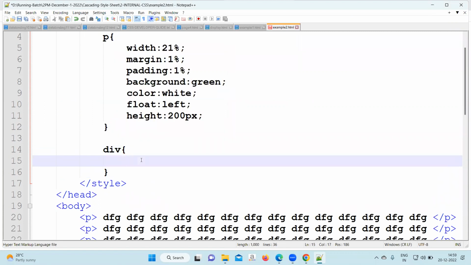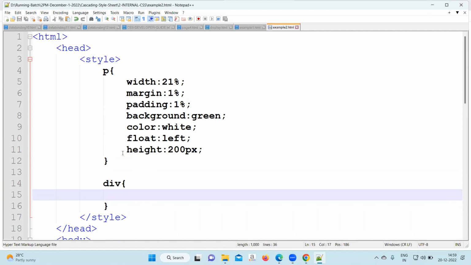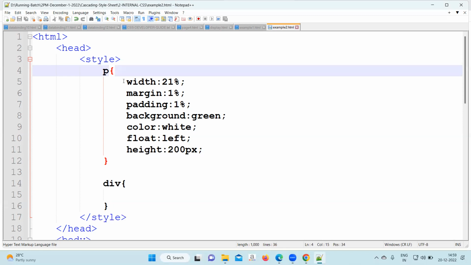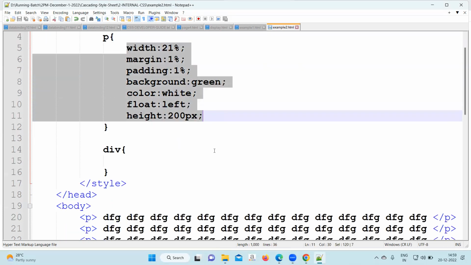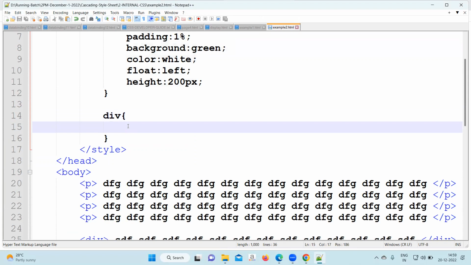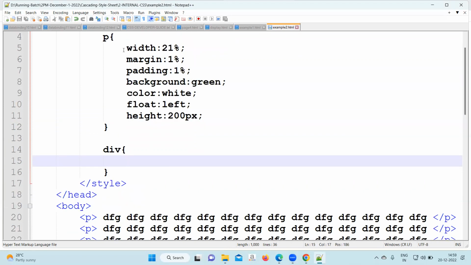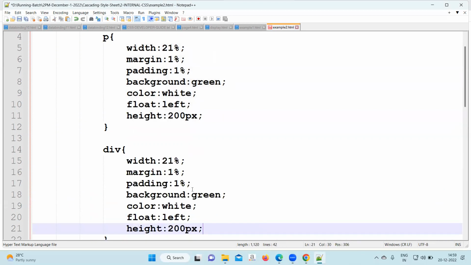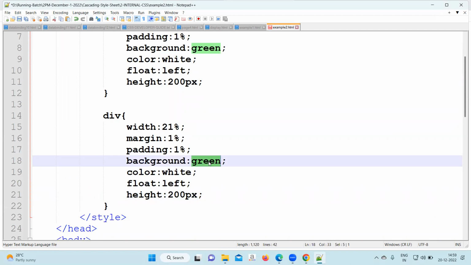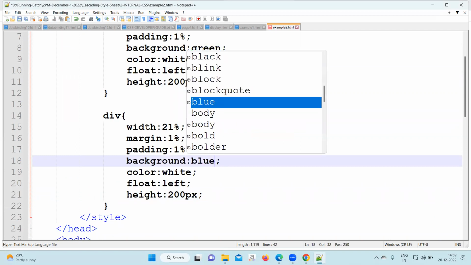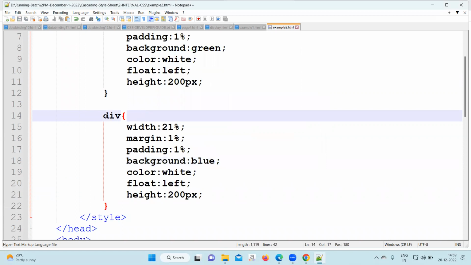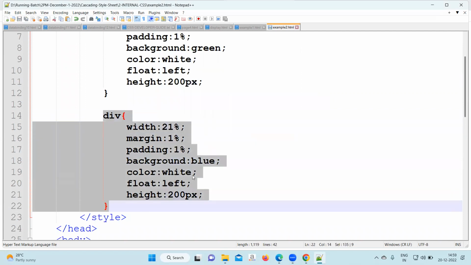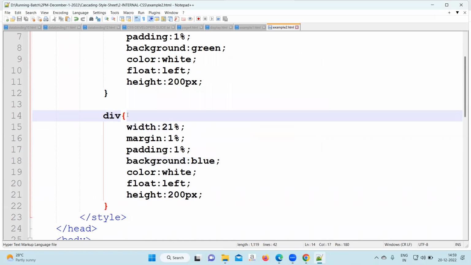You are adding it tag-wise. Right? You can see for paragraph, all these properties will get applied, and for the div tag, all these properties will get applied. So the same properties we can copy and paste. Change the background to blue color and everything else remains the same.